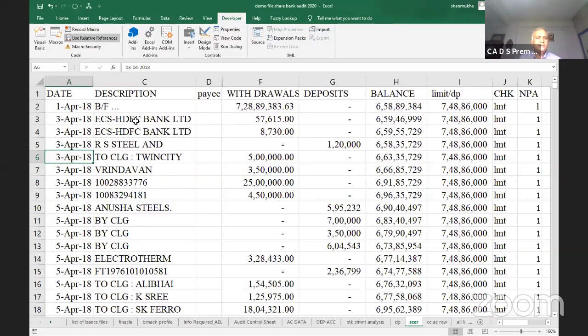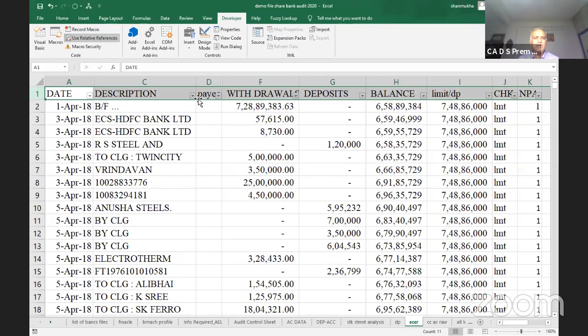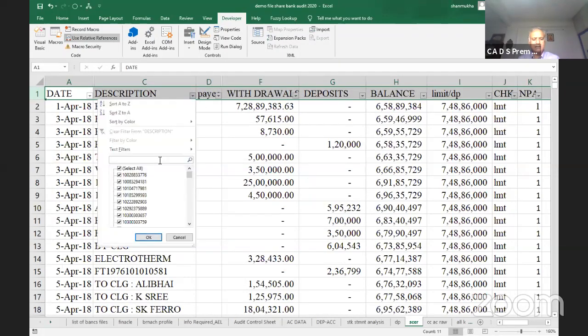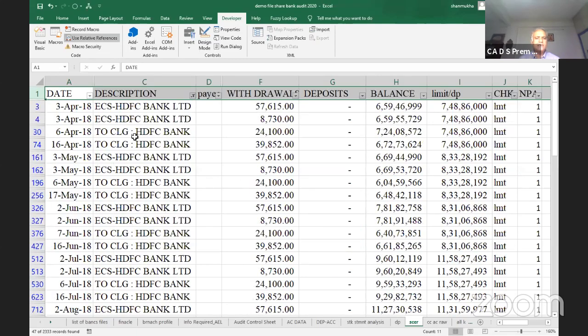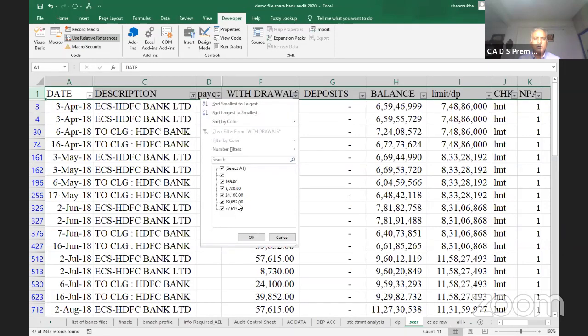Now I have seen in the description something called HDFC. Now let me filter this and see how many HDFCs are there. Then this is HDFC. So many HDFC cheques have come in this. In some places there is ECS, in some places cheques have also been given. Now you can see here 57,600, the amounts are like this. So if you filter here, there are 1, 2, 3, 4 EMI loans which are of different figures. There are 4 EMI loans here.